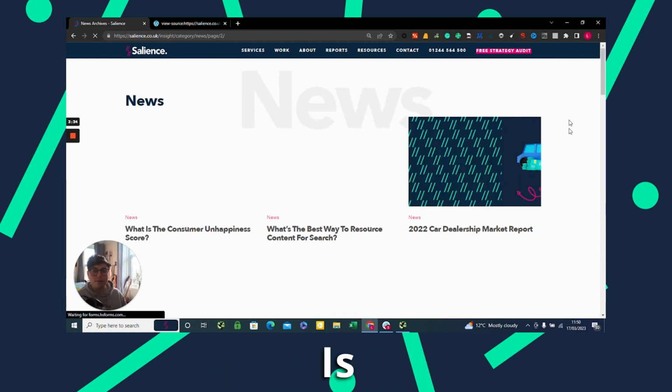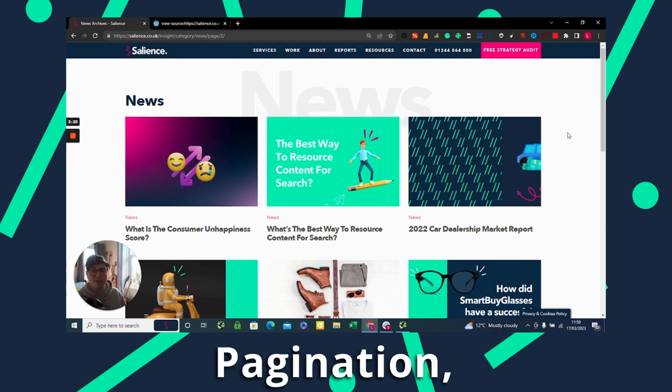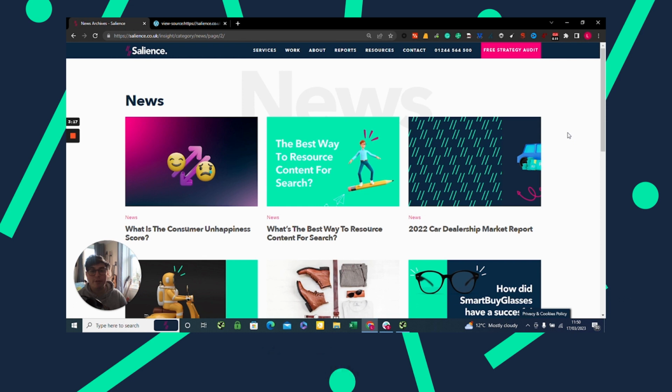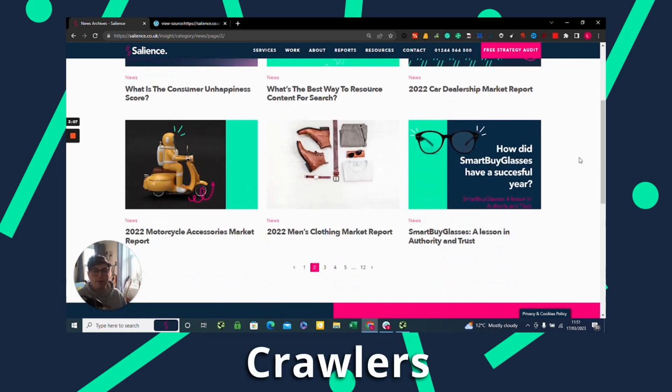Pagination is probably the easiest form of splitting out pages for crawlers to access. There are a few ways you can split out pages. You could use pagination, you could use load more buttons, which I'm sure you would have seen, and you can use infinite scroll, like when you scroll down a page and more products appear. Pagination's the easiest for web crawlers to crawl.